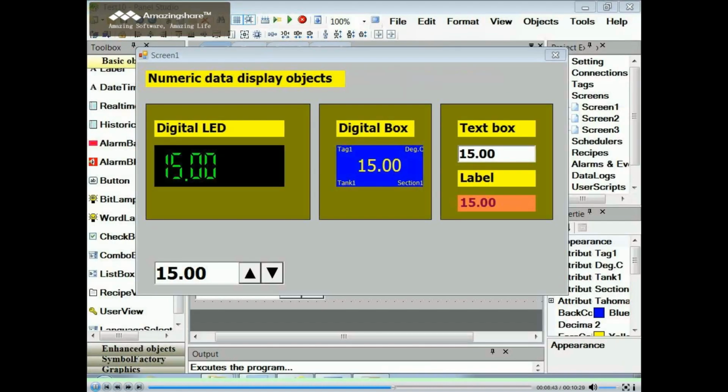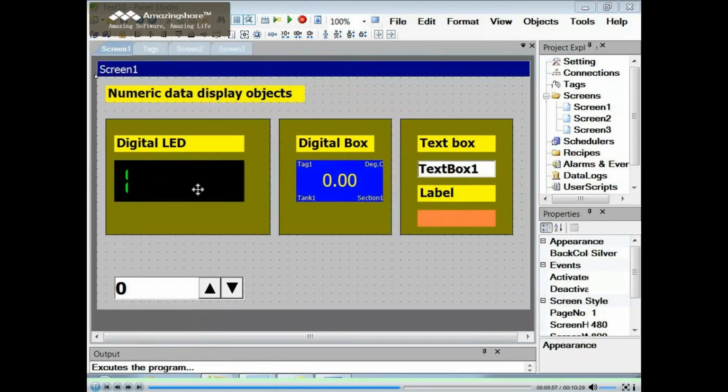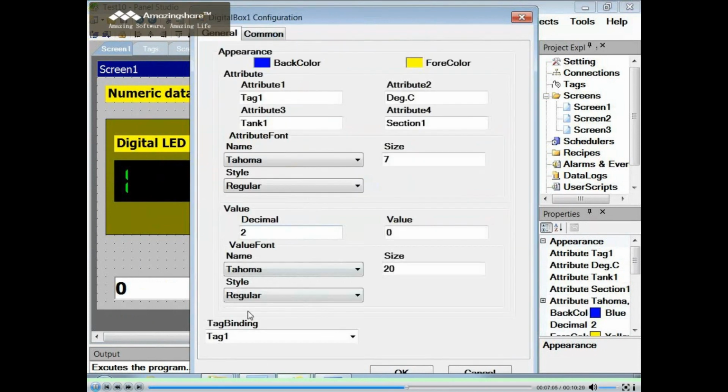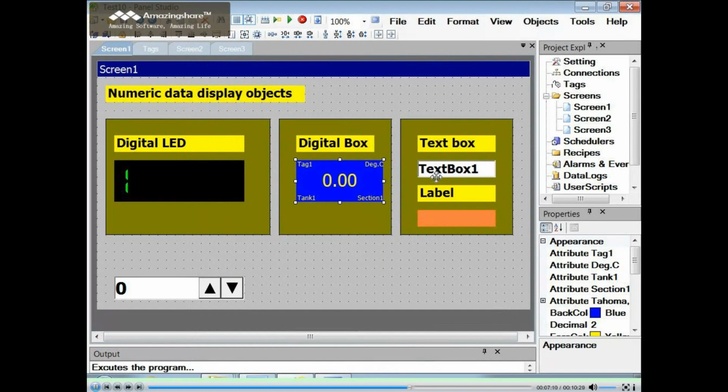Numeric data display objects. Numeric data can be displayed using digital LED, digital box, text box, label, etc. In design time, it requires linking an analog type tag for all these objects. You can change properties like foreground color, background color, text font size, etc.